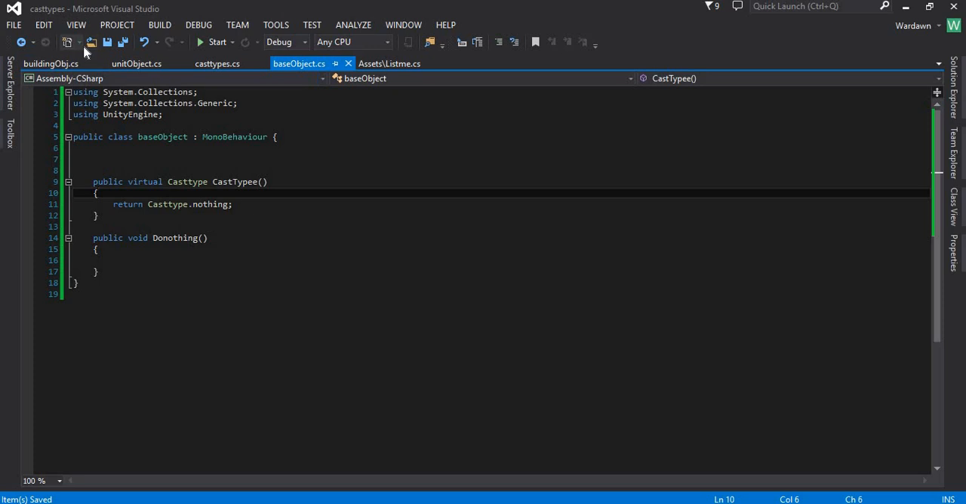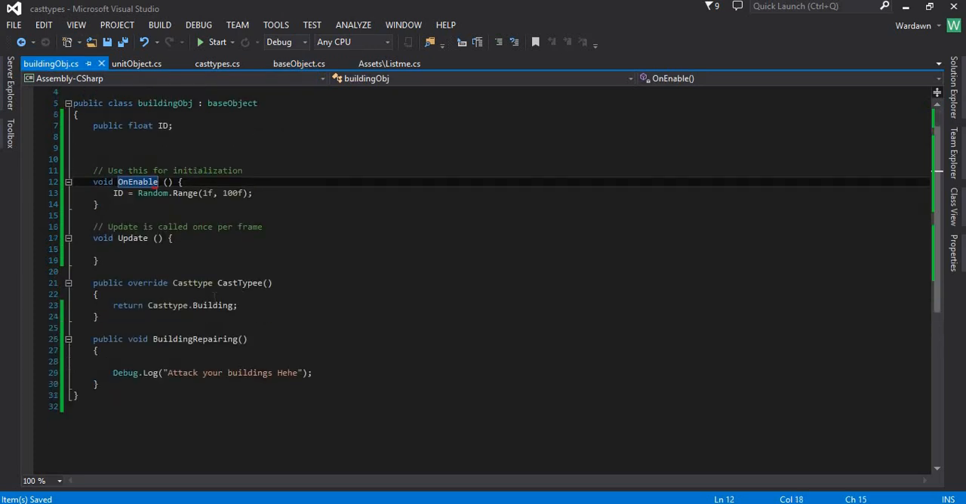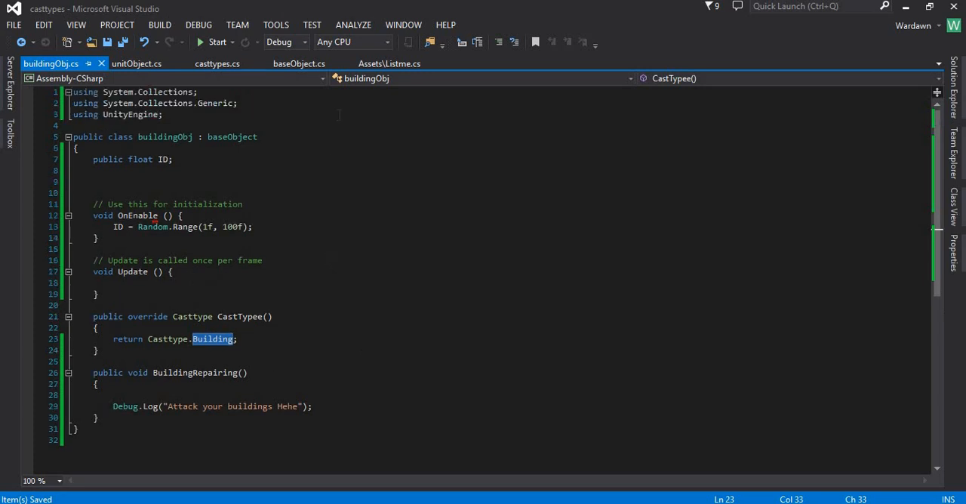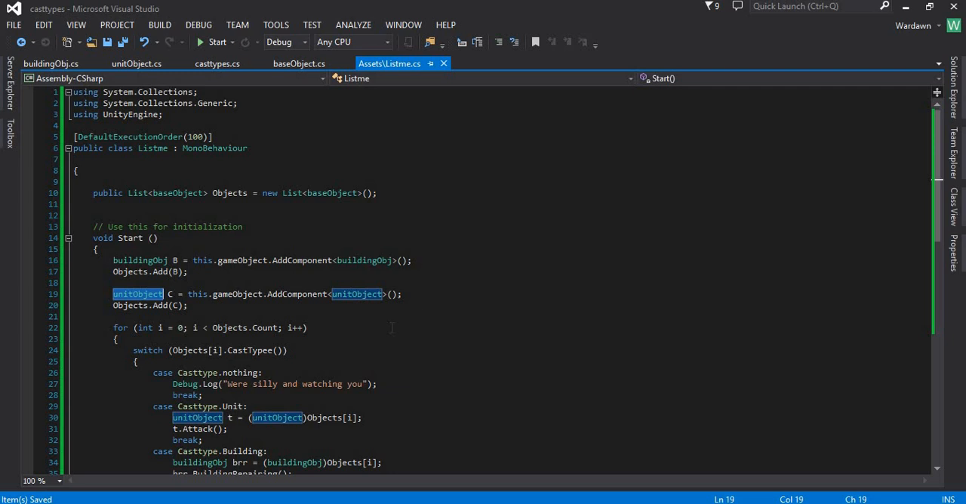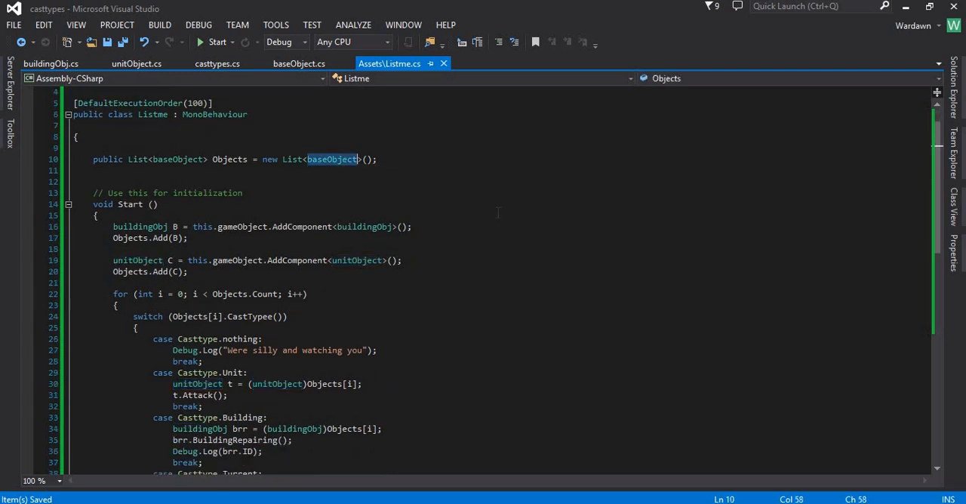Well, now I've got the building object, and I just have a return building. Very, very easy. So in the list, we have our base object. Now the stuff that I add to the list, it's instantiated in the background, in memory and stuff.